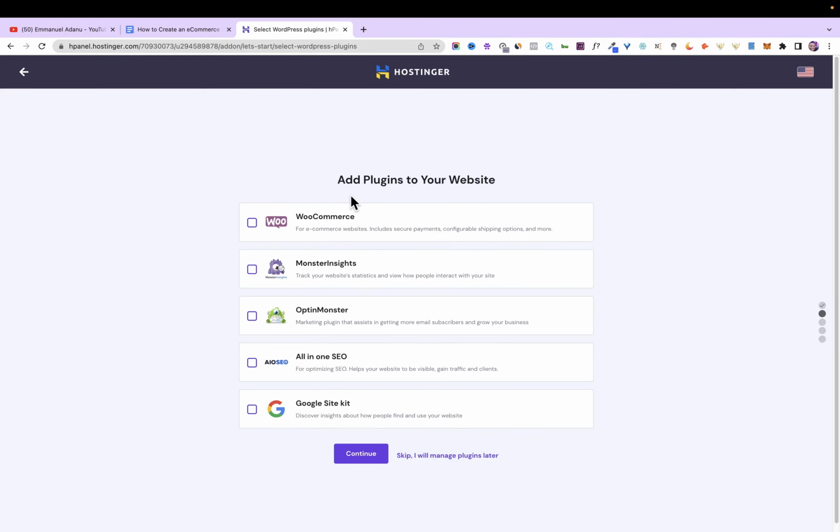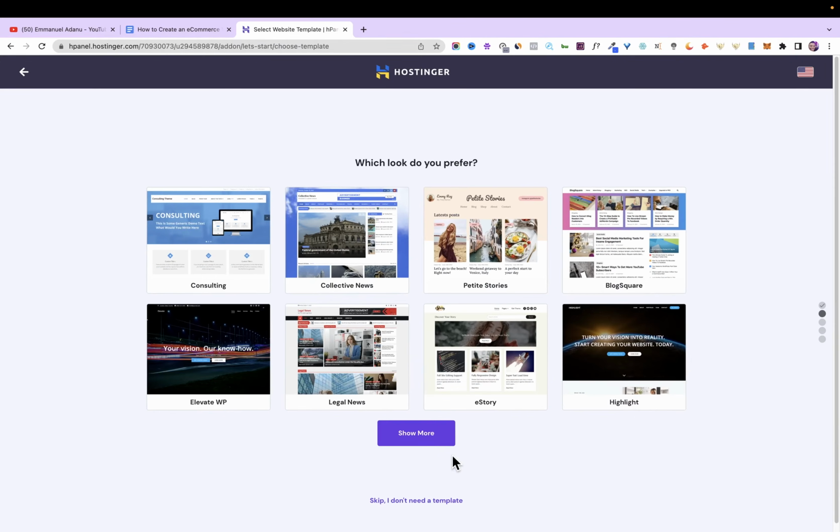Here you have the option to add plugins to your website. I'm not going to add any plugin right now. I'll do that from my WordPress dashboard, so I'm going to click on skip. I will manage plugins later. Then for the template, we are going to skip this step as well, so I'll click on skip.